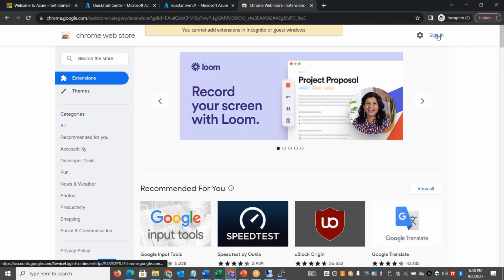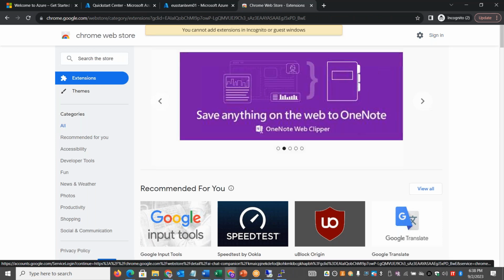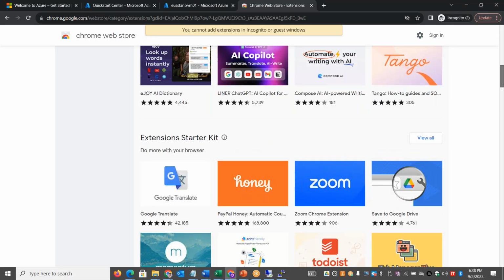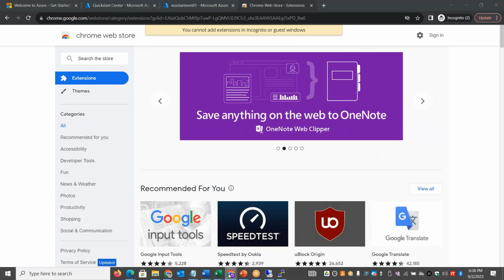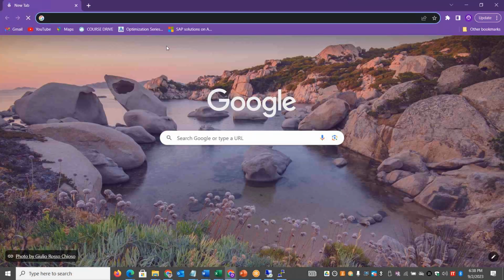Oh, it is asking for sign in. Okay, because I'm in incognito mode, I'm not logged in, but that is fine. Let me do one thing. I'll just open up a new window. I'll sign in with my default ID.